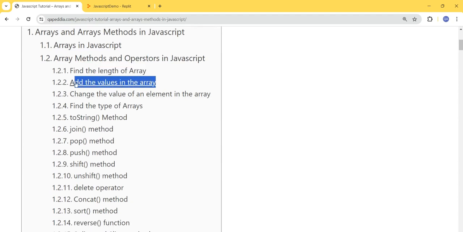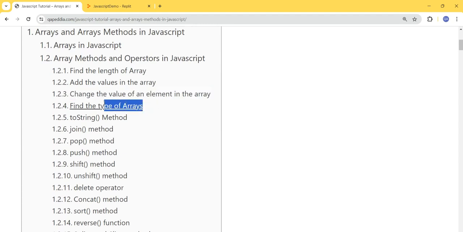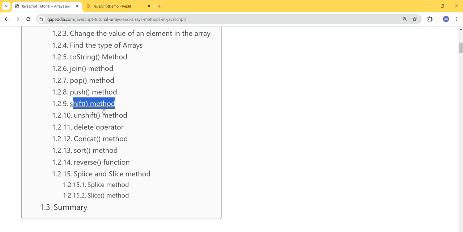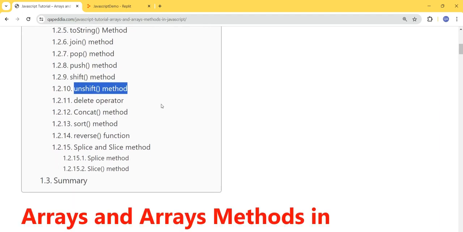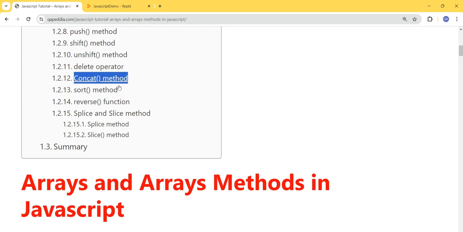Add the values in the array. Change the value of an element in the array. Find the type of the array. toString method, join method, pop method, push method, shift method, unshift method, delete operator, concat method, sort method, reverse function, splice and slice method, splice method and slice method.